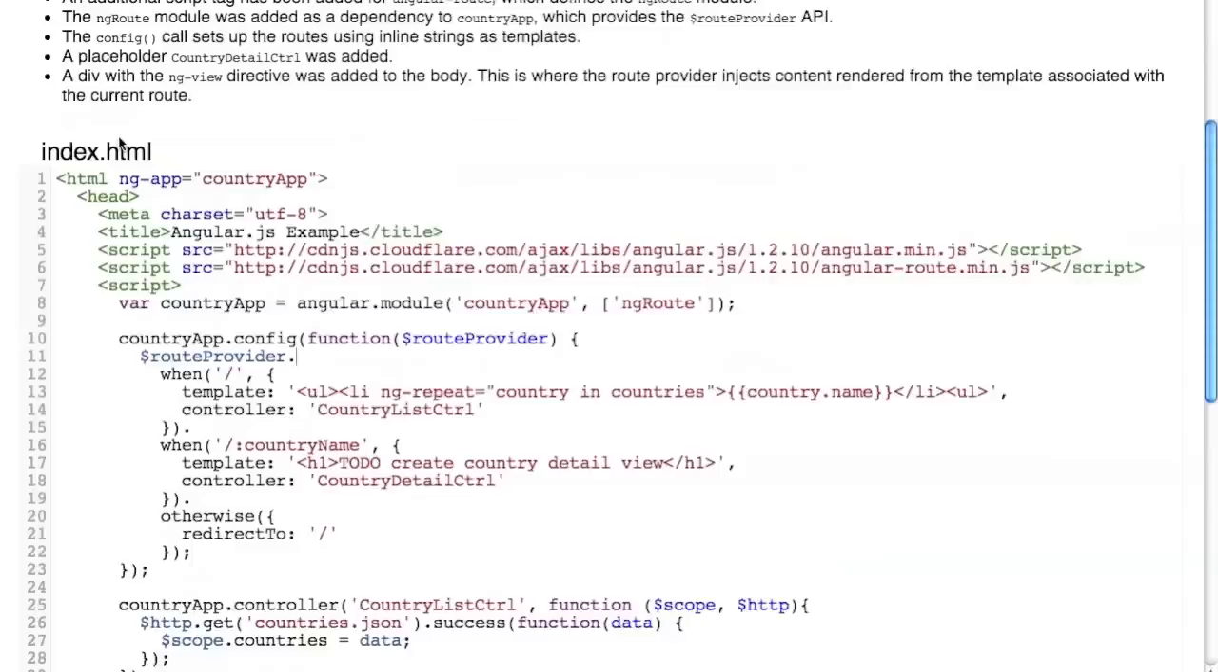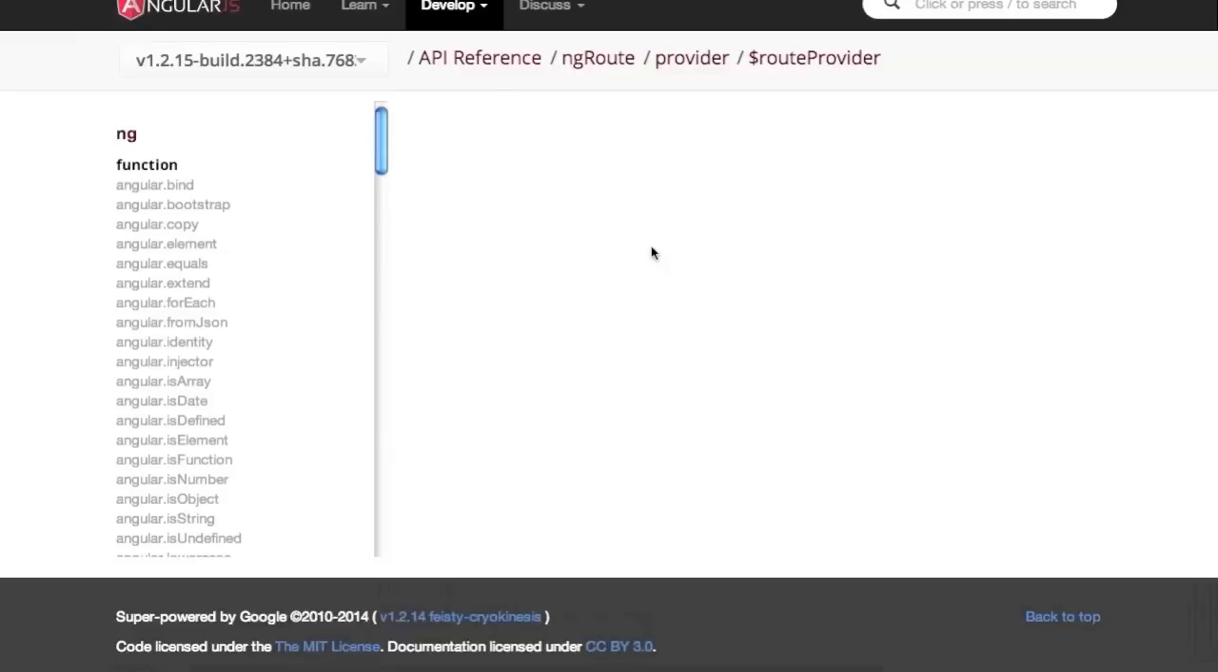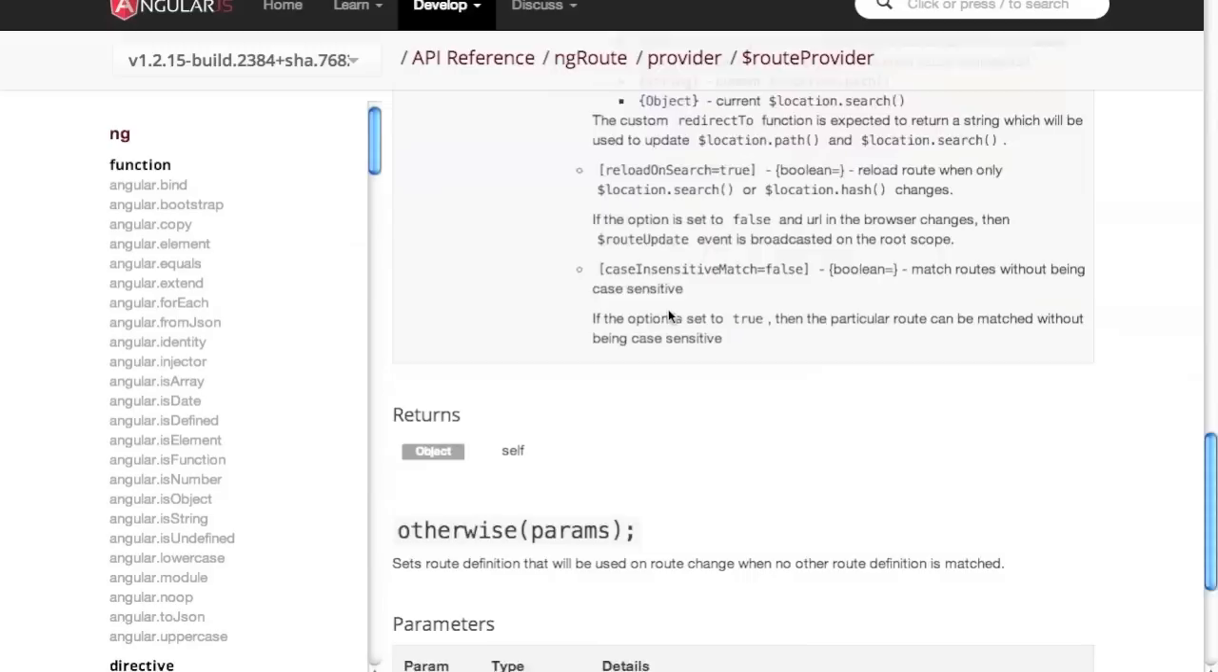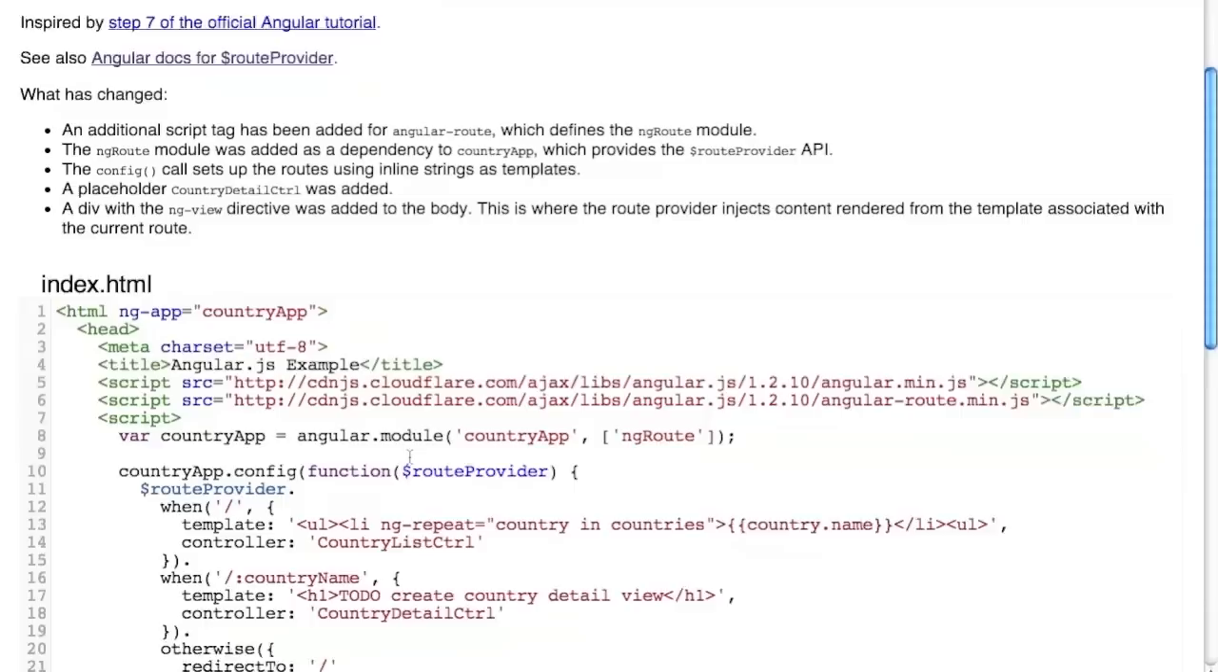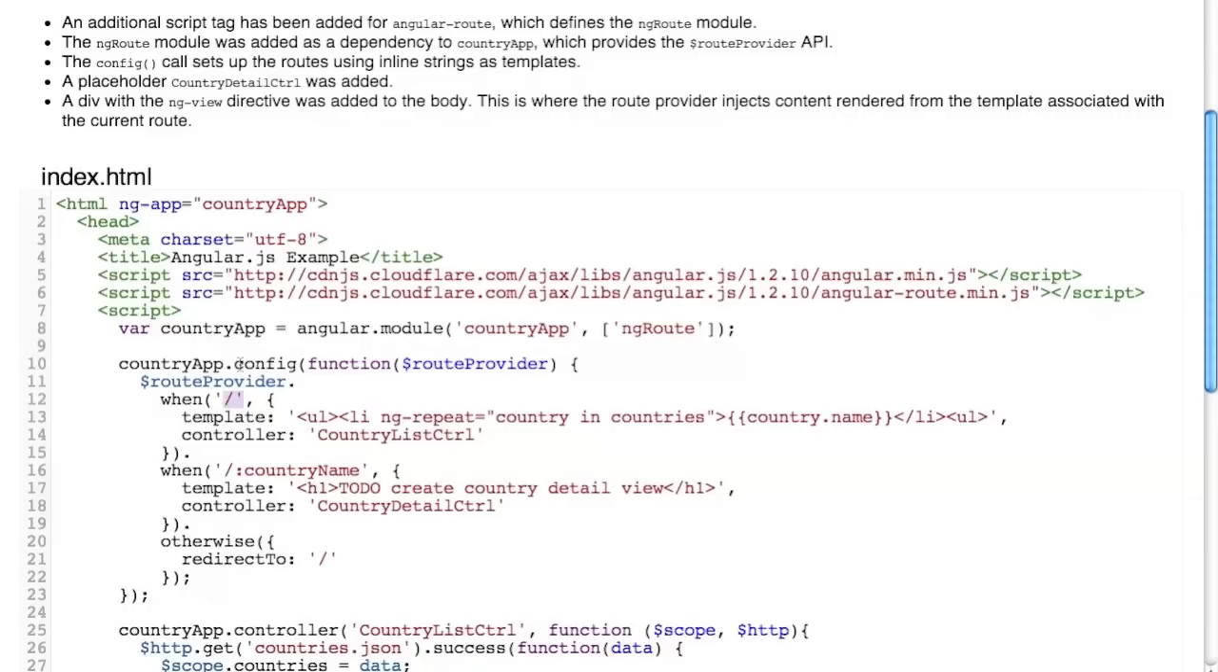you can see the routeProvider documentation is really nice. It says how you can use this API. You say when, give it a path and a route, and it's nice documentation. So when slash, this means when the URL ends in hash slash. Keep in mind all of this is after the hash symbol because the page never refreshes. So at the root of it, it uses this template and this controller.